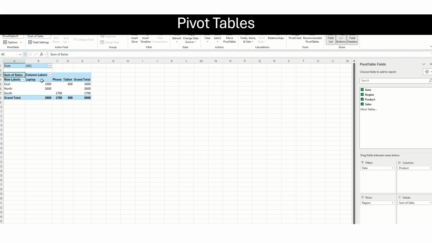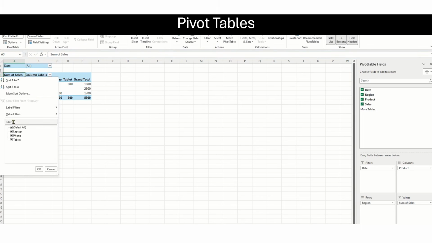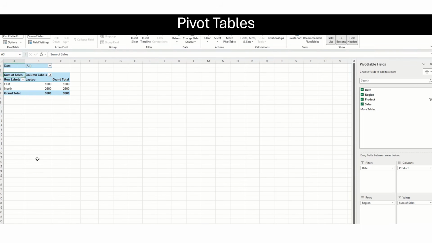Now, even amongst the rows and the columns, suppose I want to just see the information about the laptops, I will only choose laptop. So this way, this pivot table gives you a very comprehensive view of the data, and you can filter and see the data that you want.